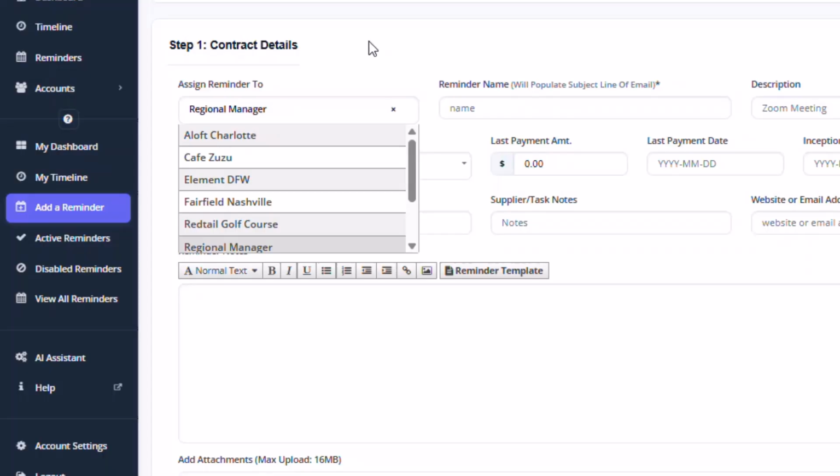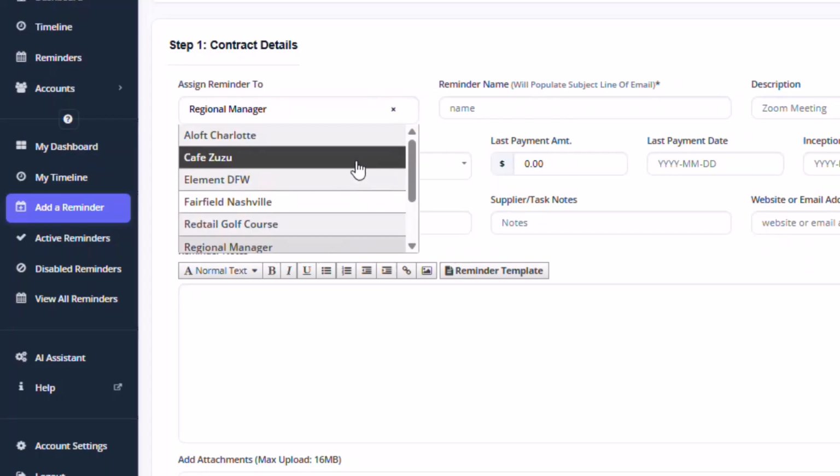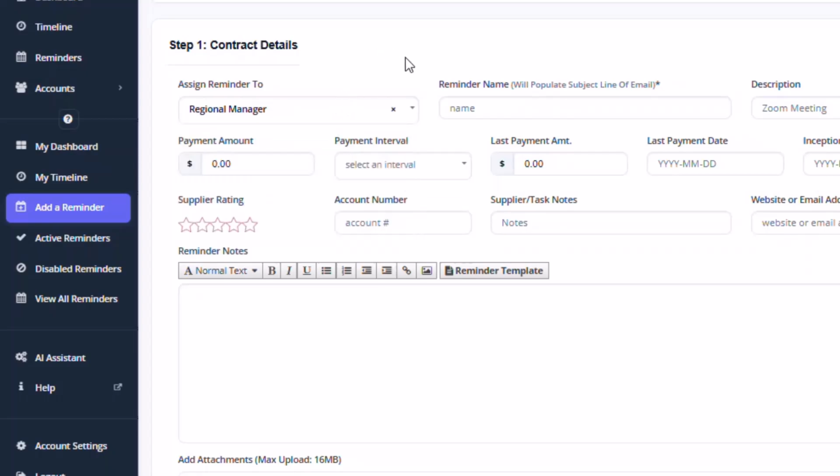If your account is a single user account managing your small business, just leave this box as is and move on to the next section. The next section is Reminder Name. Here, name your reminder or task ideally in under 5 words. You do not need to detail the actions that need to be taken here.